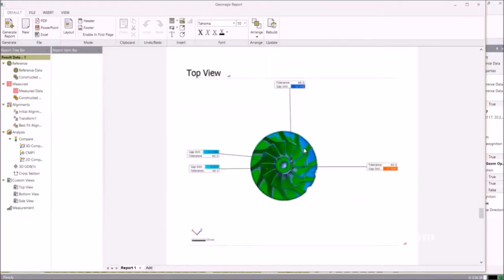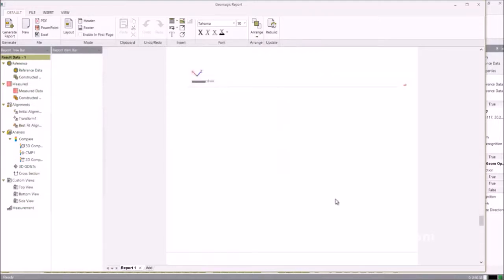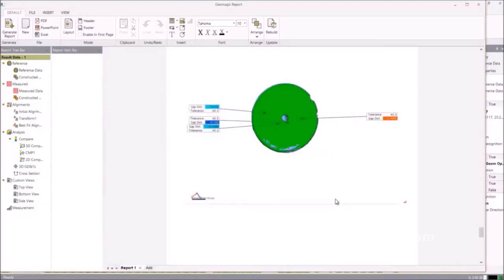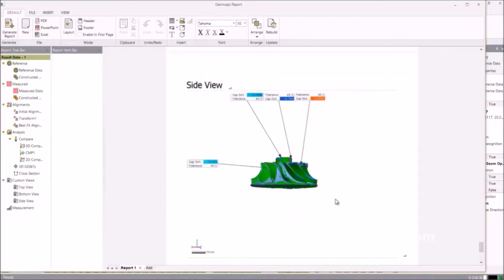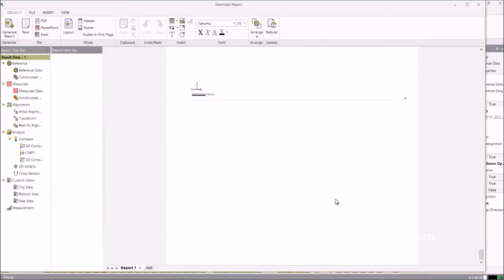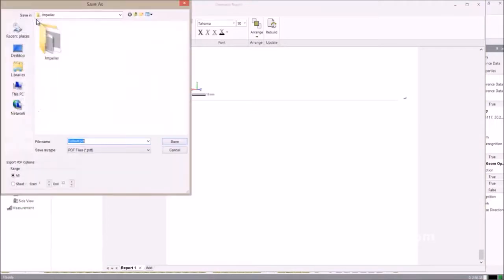Then it shows us our different snapshots that we took. So that's the top view that we had. Here's the bottom view picture that we took. And then here's the side view picture. So everything looks like it is in order. If you needed to, you could go ahead and change the font. You could change anything. But if everything looks good, you hit the PDF button in the top left ribbon.